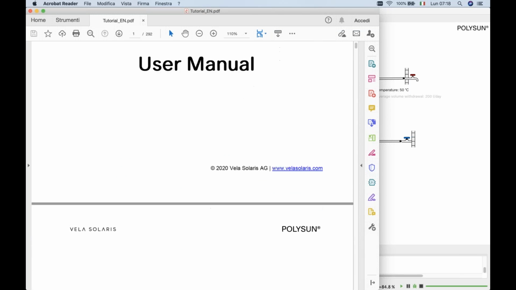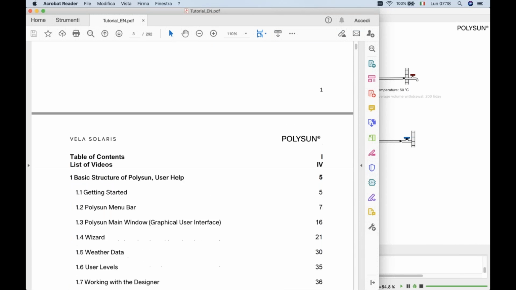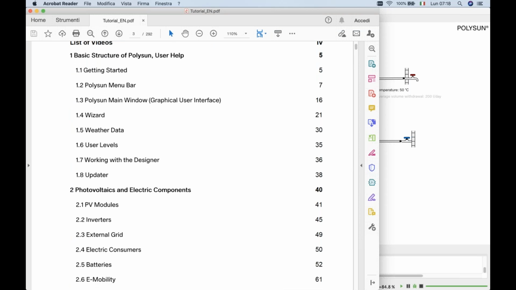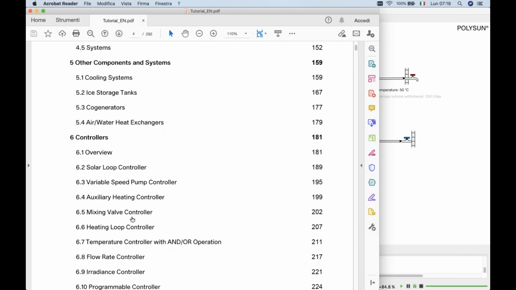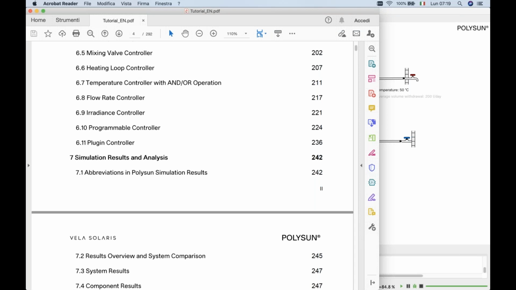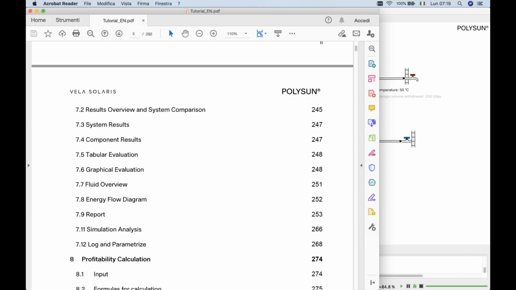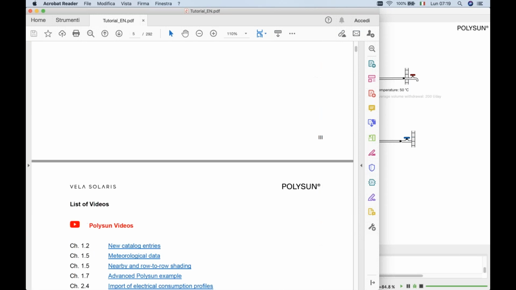So as there's a lot of information also in this user manual, you can see this here from the contents. We have here photovoltaics, solar thermal, heat pumps, other components, controllers. We will have a brief look at them as well, the different simulation results, profitability calculation, and so on.